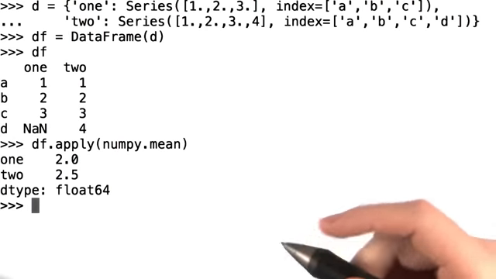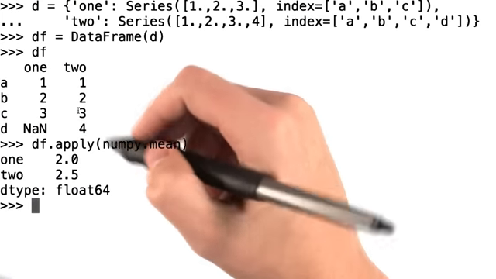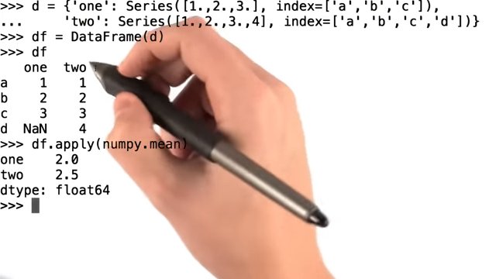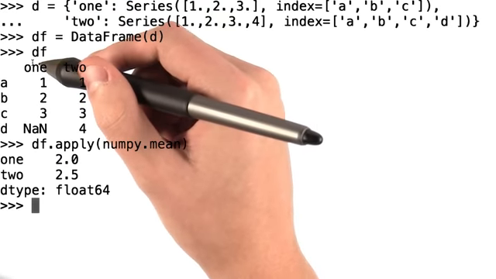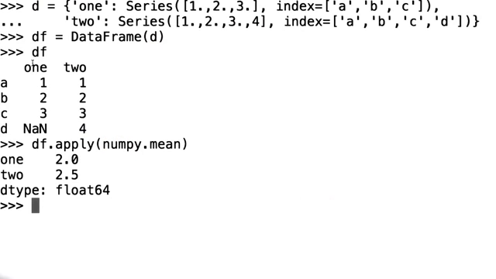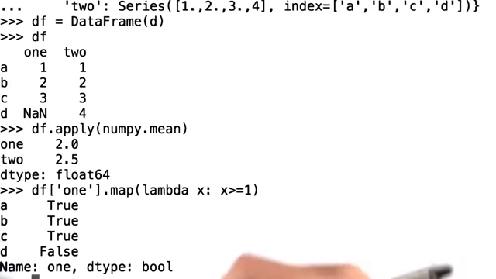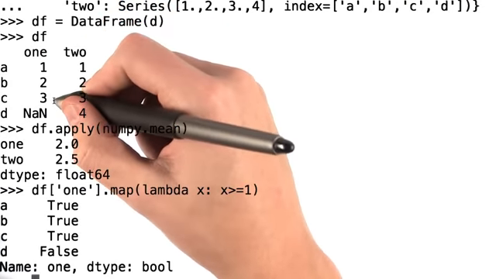That is, operations that take a numpy array as their input, and then return an array or a value. So we can also call map on particular columns, or applymap on entire data frames. These methods also accept functions, but functions that take in a single value and return a single value. For example, if I were to type df1.map lambda x: x >= 1, what I get back here is whether or not every single value in column 1 is greater than or equal to 1. Now say that I were to call df.applymap lambda x: x >= 1.